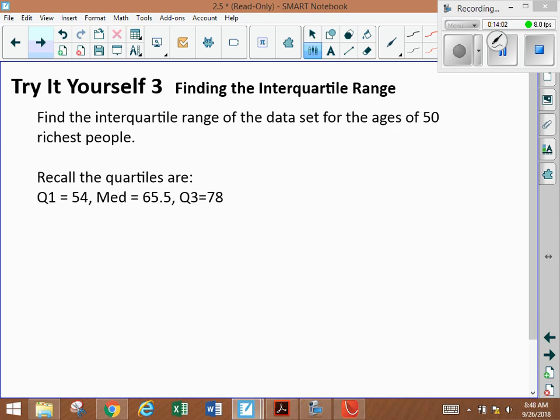All right, we did it. We found the interquartile range. Awesome.